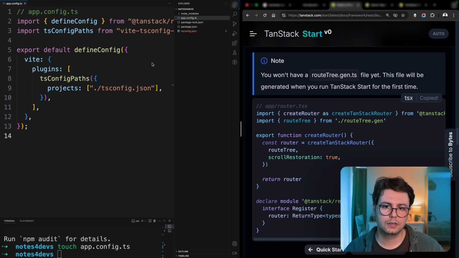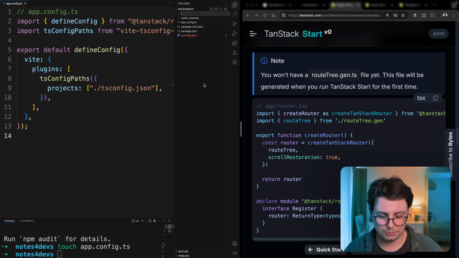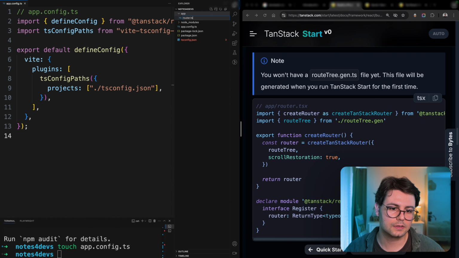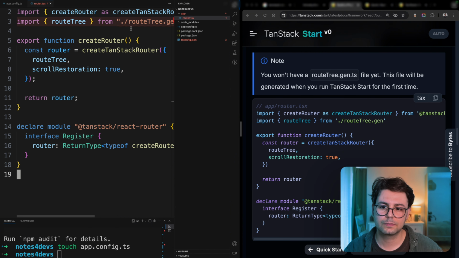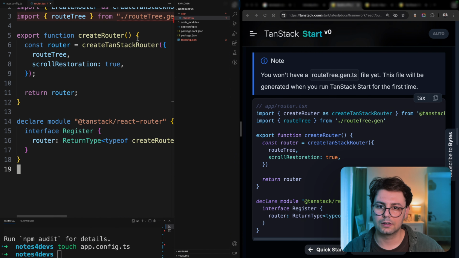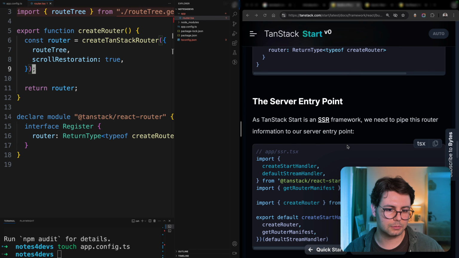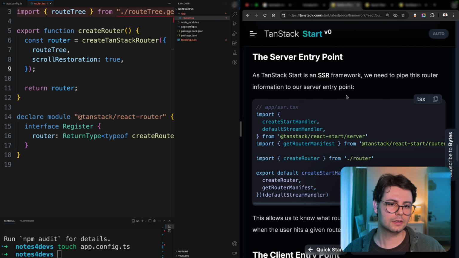So let's create a new folder, call it app. And now this is correct. So in the first attempt, we didn't have any app folder, and that was the problem. So new file, router.tsx. This route tree generated file is not there yet, but that's not a problem. It's going to be generated later.